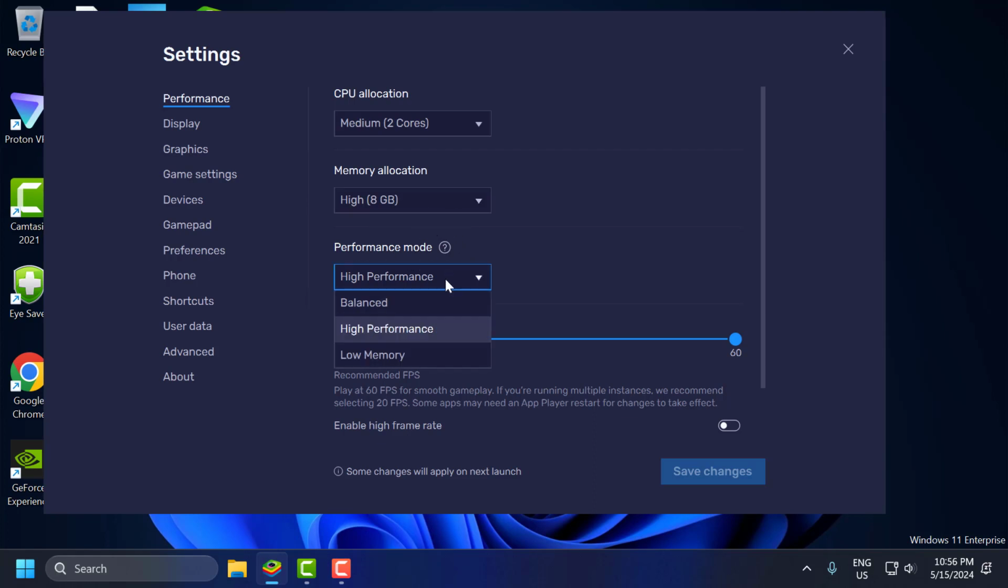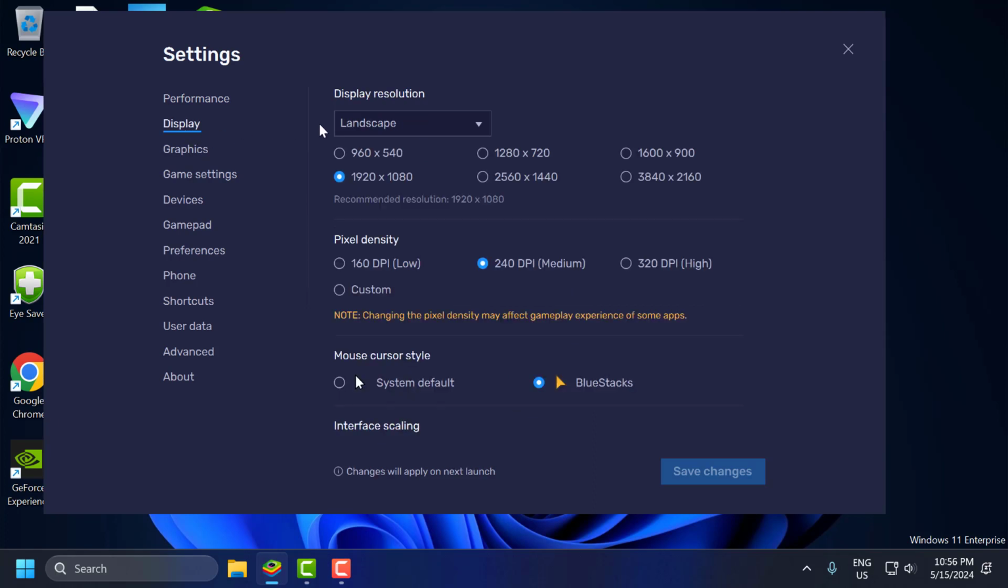Select performance mode to high performance, and frame rate you can set it to 60, and select save changes and restart the BlueStacks guys. After doing this, go to display. In display resolution, you just need to select the recommended resolution guys. In my case 1920 by 1080. You just need to select the recommended resolution. After that, select save changes and restart the BlueStacks.